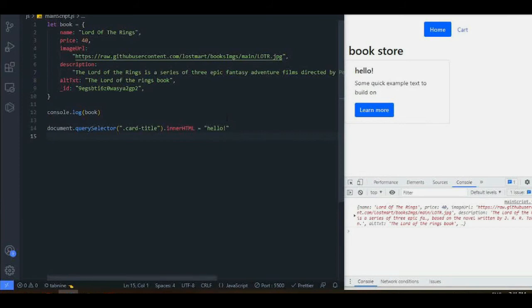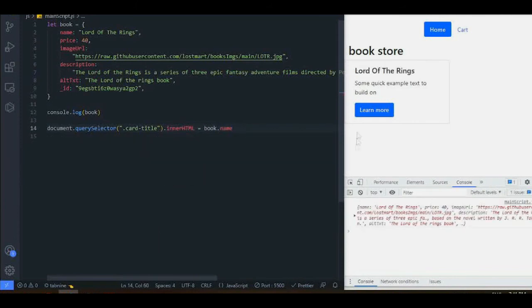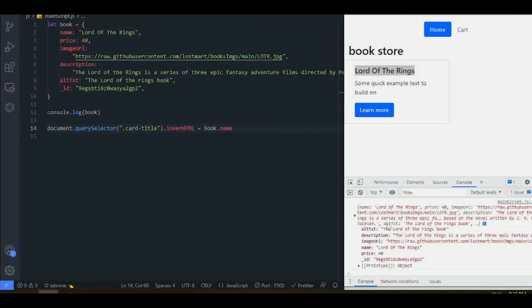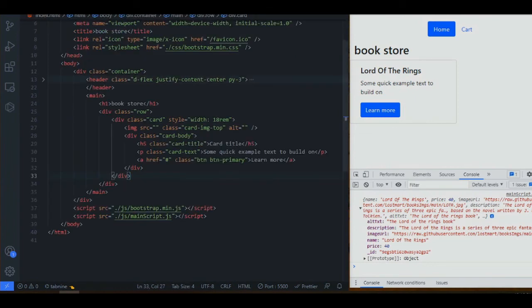But instead of saying hello, we could say it is equal to book.name. And that's going to give us Lord of the Rings, which I'm consoling down here because later you'll see that we don't usually have our content in our JavaScript like this. We have to go and look it up somewhere else. And for that, we're going to be using the Fetch API. But before I get ahead of myself, let me show you this.